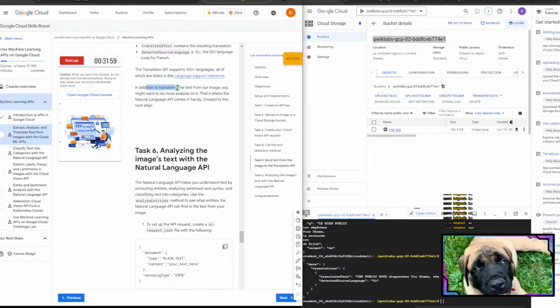In addition to translating the text from our image, you might want to do more analysis on it. That's where the Natural Language API comes in handy. Onward to the next step.